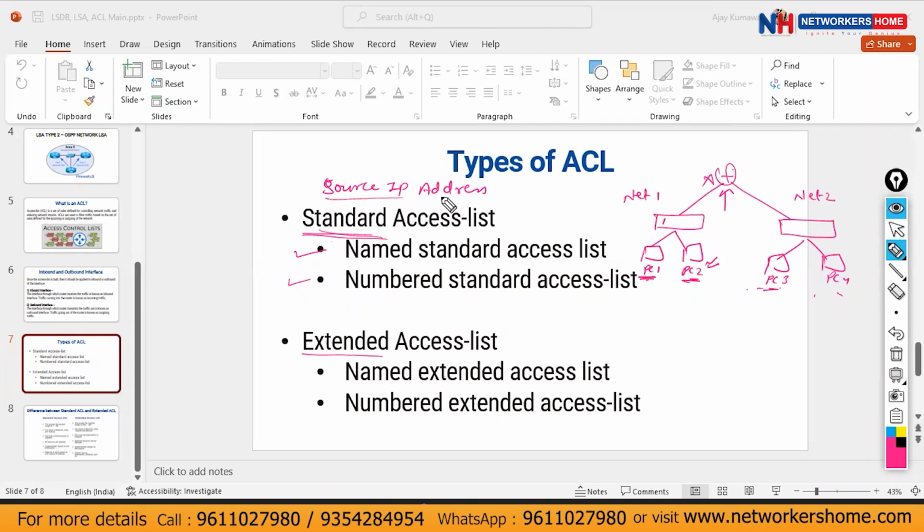Why? Because it is just checking the source IP address. So we cannot specify the destination. In case of standard ACL, we cannot specify the destination. So if you cannot provide the destination, it means the entire traffic from PC1 will be dropped. Correct? Okay. Then in case of extended ACL, your extended ACL can filter on the basis of, first thing, source IP address.